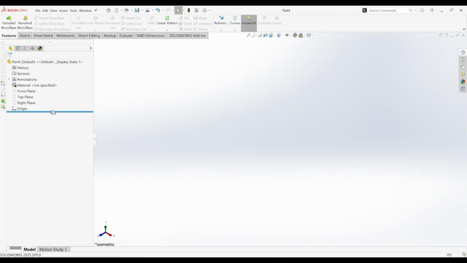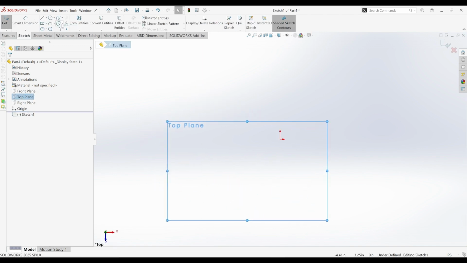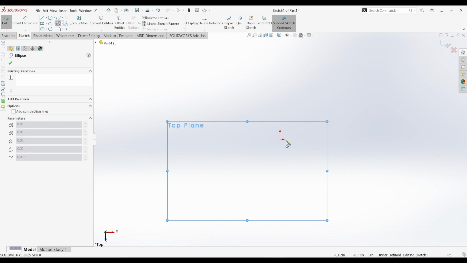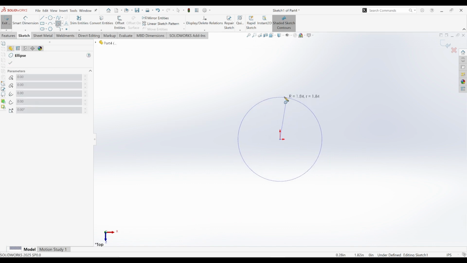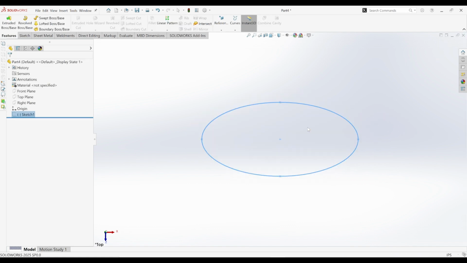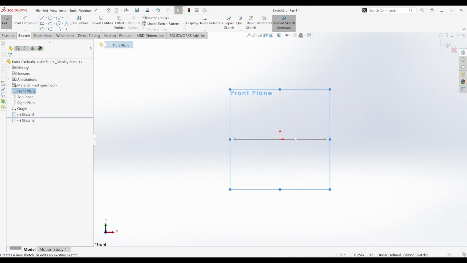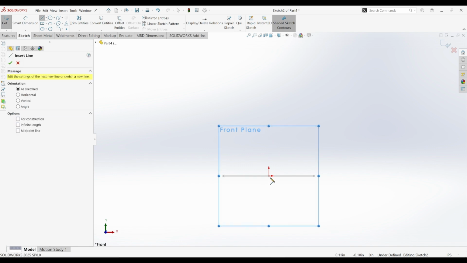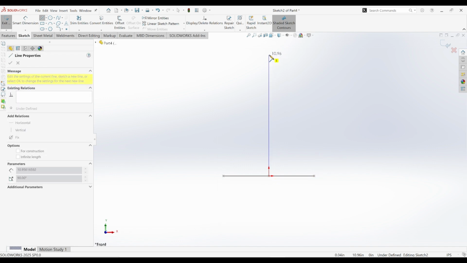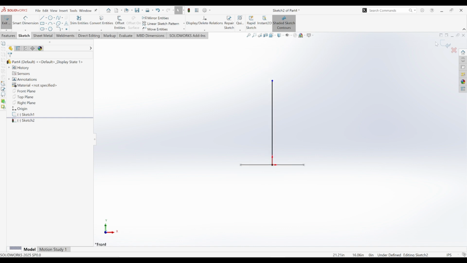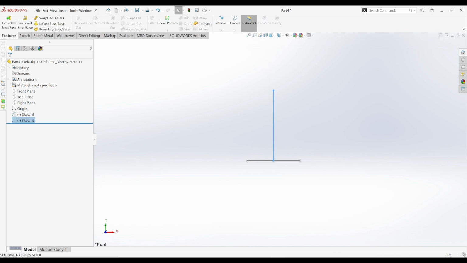So in this case, I'll make a flower pot or a vase, something that looks that way. So I'll select my top plane and draw an ellipse on it. So select ellipse. I could go from the origin to this high and this wide, exit. Then I'll select my front plane and make a straight line, define my path. So I'll go line from the origin, this tall, and exit.